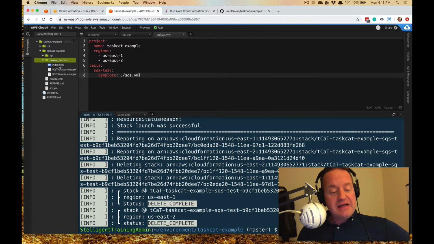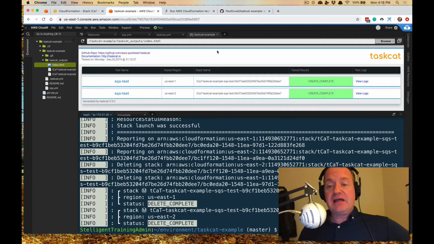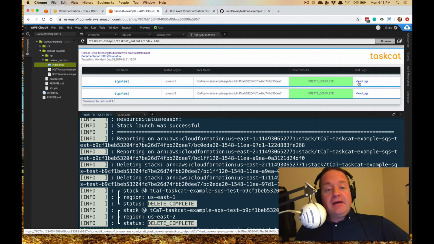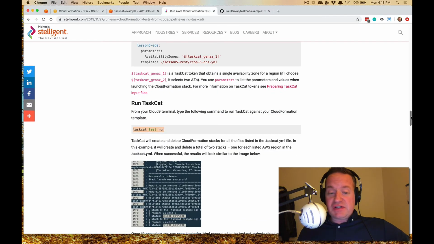It's also created this folder called taskcat_outputs. And so we can right-click and in preview, we can launch this index HTML file, and we can see this is a TaskCat dashboard. We can see that it's run this CloudFormation stack in 2 different regions. It's successfully created those. If we wanted to, we could click on view logs, and it's going to go to the CloudWatch logs. Especially if there are any errors, we can find and diagnose the errors and troubleshoot them and so on. So those are the basic steps in running TaskCat from the command line. And so we can see the results here.